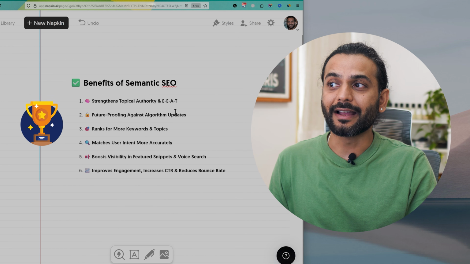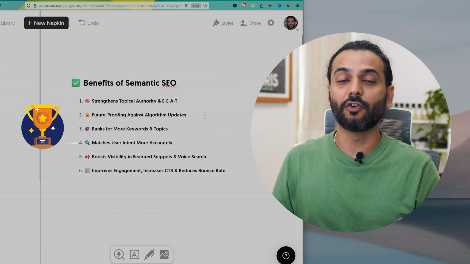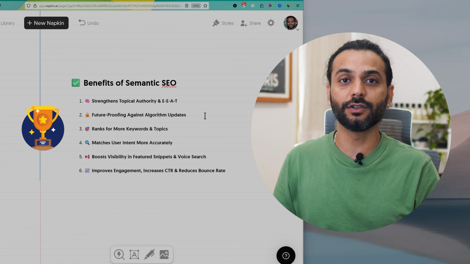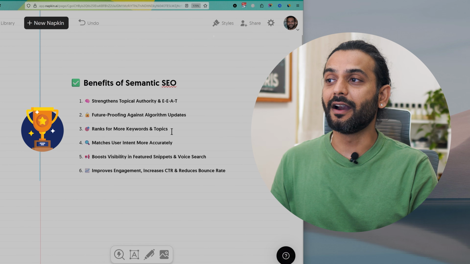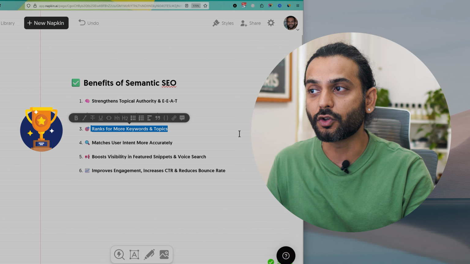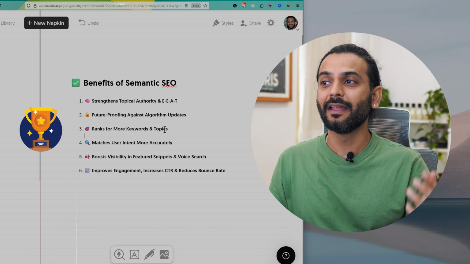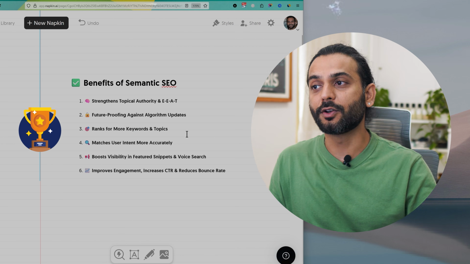Second is future proofing against algorithm updates. So you don't need to worry about what's going to happen in future when Google changes its algorithm. If you're implementing semantic SEO, your content is going to be future proof. Third, and a very important thing which I want to highlight, is rank for more keywords and topics. So if you implement semantic SEO, your single page could rank for multiple keywords and multiple topics.